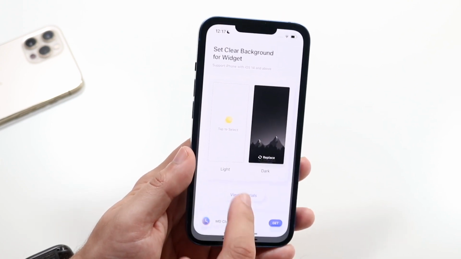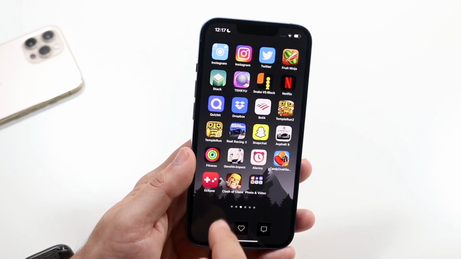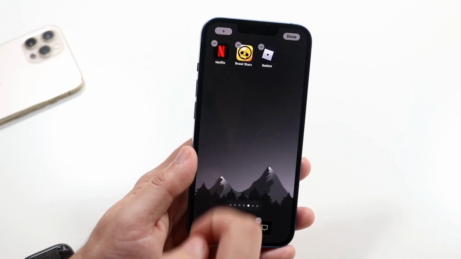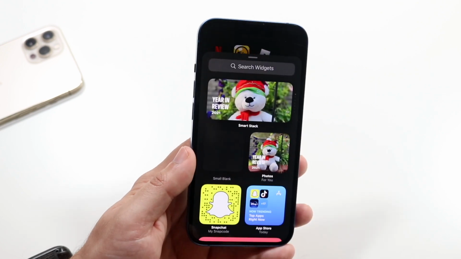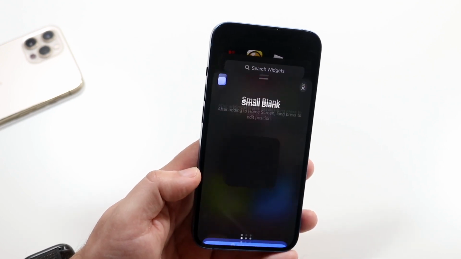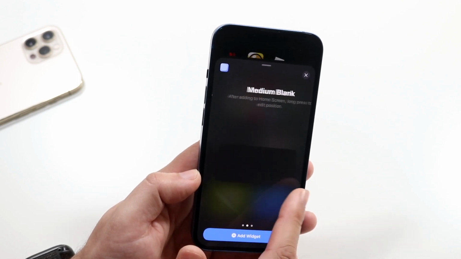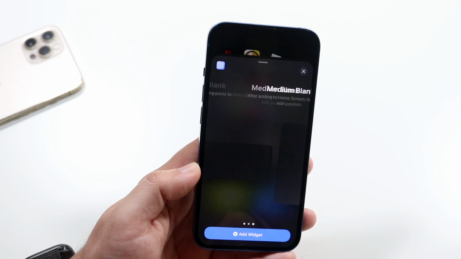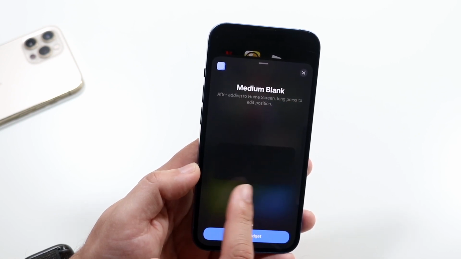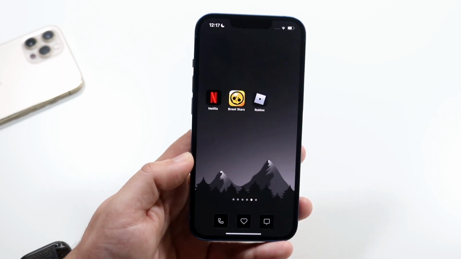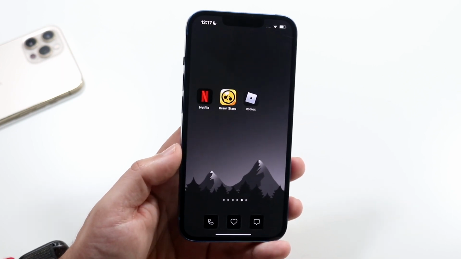So now all you have to do, once you have the wallpaper set up and make sure it's the same wallpaper you have in your phone, is hold down on that home page of yours. You want to click that plus icon. You want to choose, I think it's usually the first one where it says small blank, and then choose whichever icon type you want. In this case, if I wanted a small one, I can choose that one. I want the big one, so I'm going to choose this middle one. I'm going to click add widget, and you can see it created this blank widget for me. And that's all you have to do there.